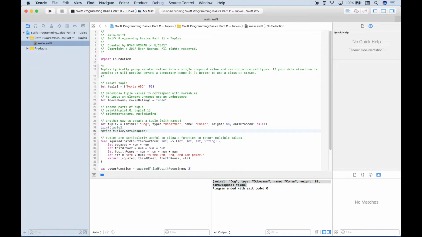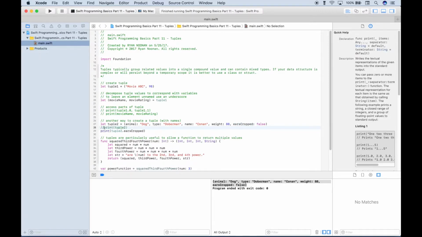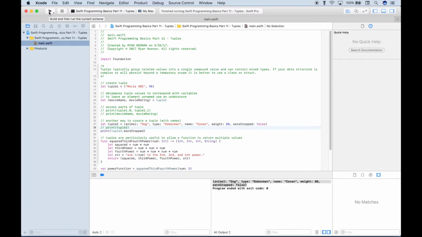Now if you would like to access just a very specific part of this tuple here, you can reference the tuple variable name, then use a dot, and then use the name that you assign to that value. So you can see here for ears cropped, that is false. So let's go ahead and comment this out and go ahead and run it. And we should get back false in the console when we access tuple 2 and the ears cropped. Okay, we get back false. That's what we expected. We're good to go.